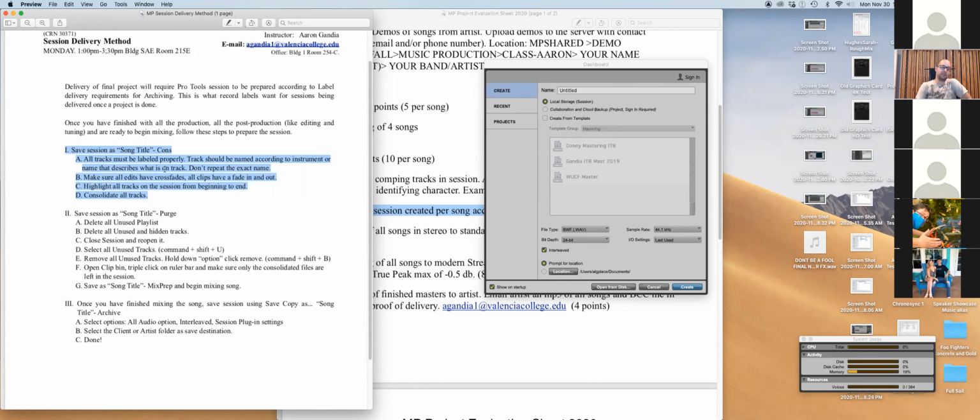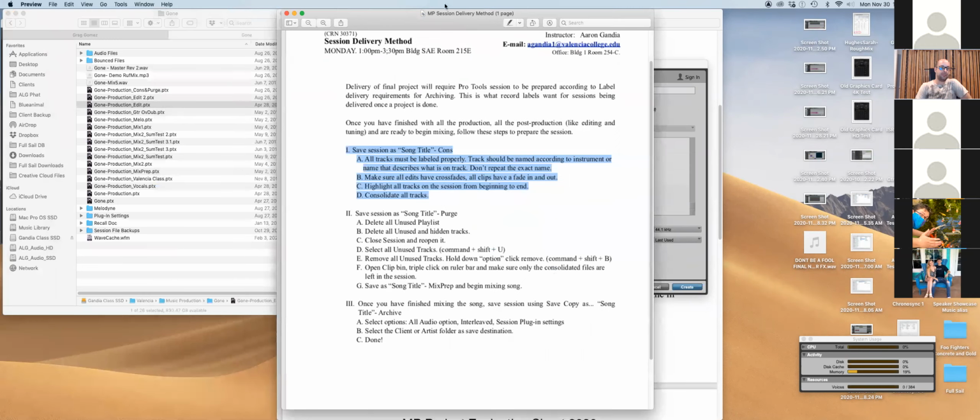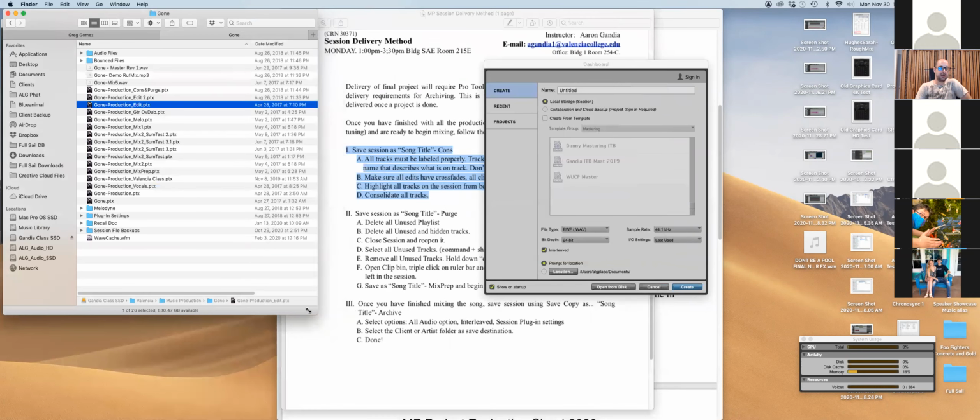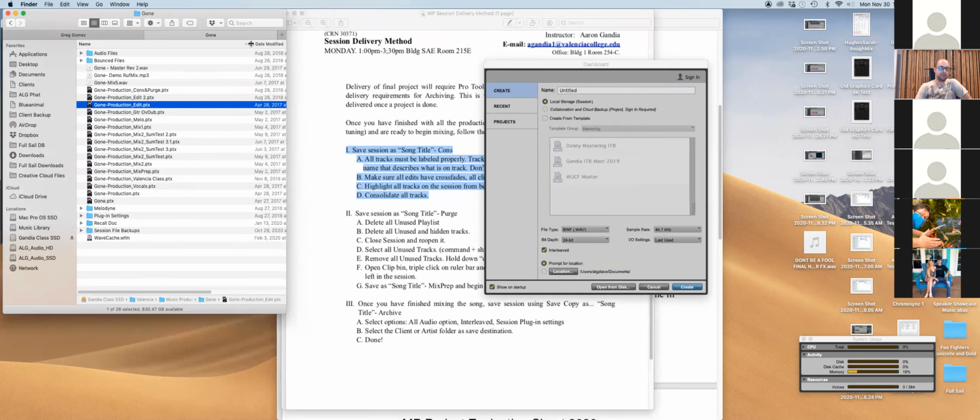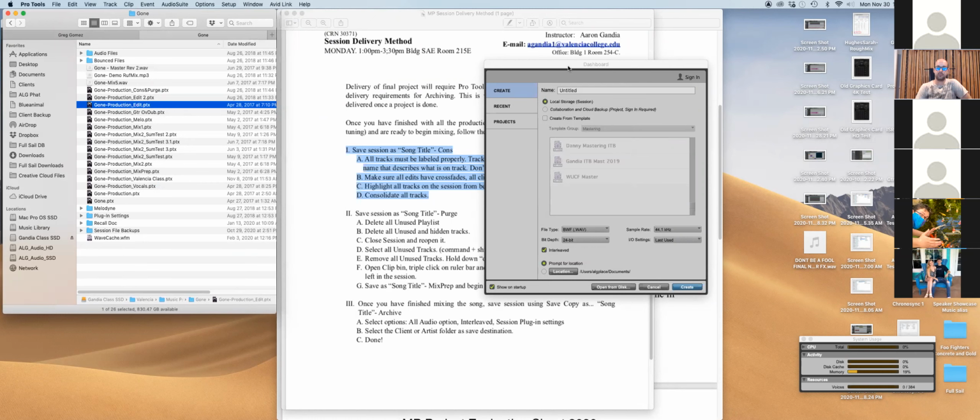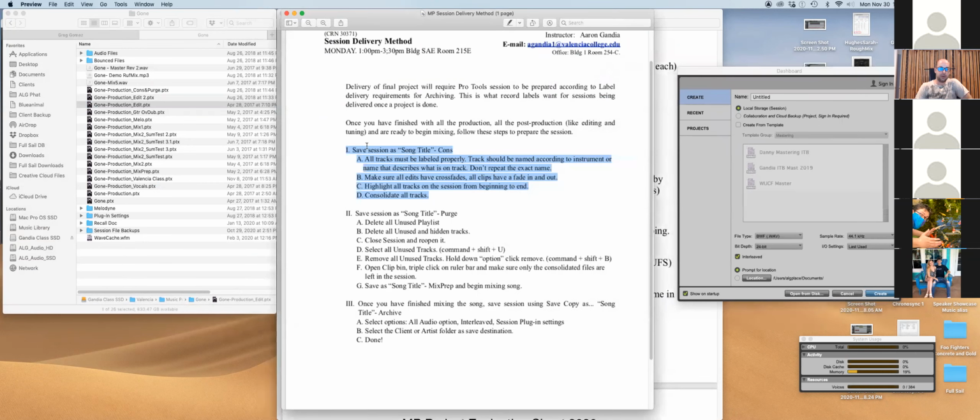Step 1, you have your song title. Let me pull up this session here so you see how I have it labeled there. So once you've finished editing the song, you start this process and then save the session, song title, consolidate. I have it right here, consolidate and purge. I did it all in one in this case, but consolidate. All tracks must be labeled properly.